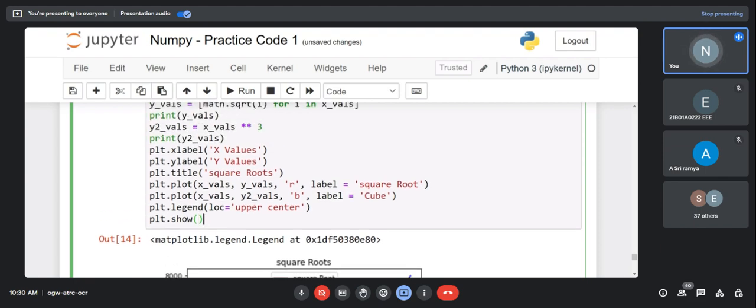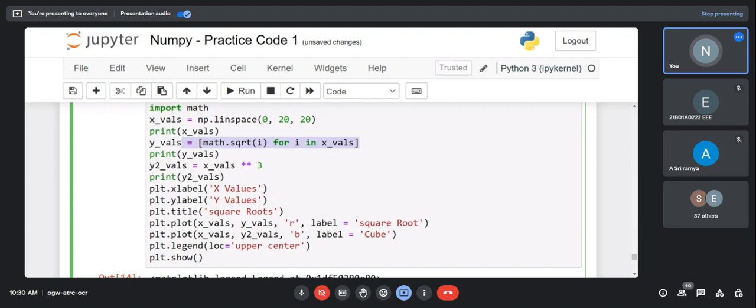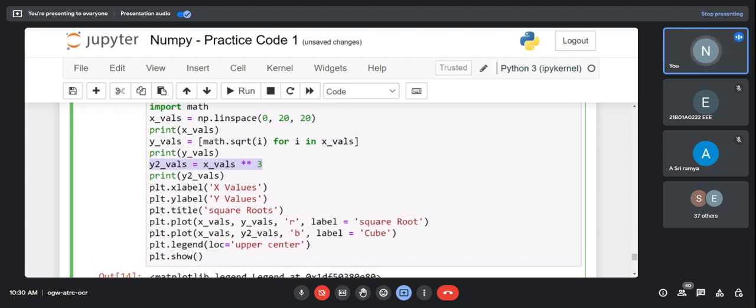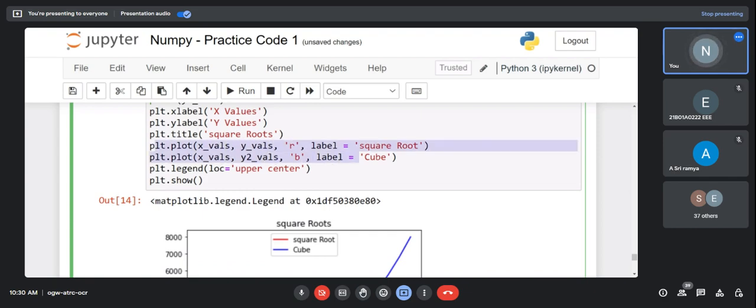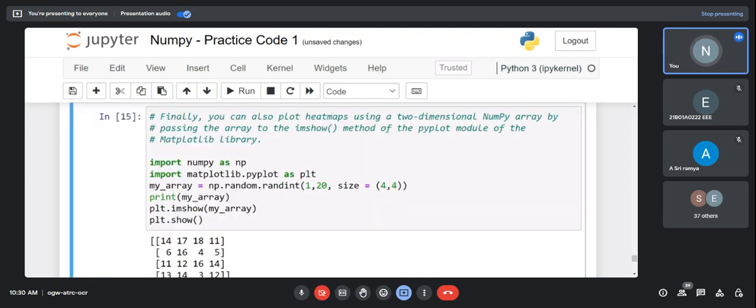So very simple operations are there. Here I am calculating the square root as I did previously. Here I am just calculating the cube of the values. One more additional thing I did: here I have defined the x label, and here I can give the title for your graph. Then you say create a plot, take x value, y value, give them a color, and label it. Also take x value, y2 value, give them the color blue, and label it. And here you are saying legend upper center, that means this label should be present at the upper center, and just show it. Let me run this code.